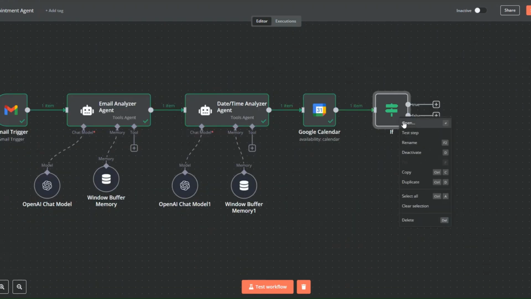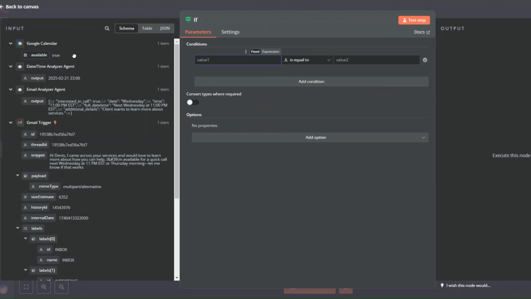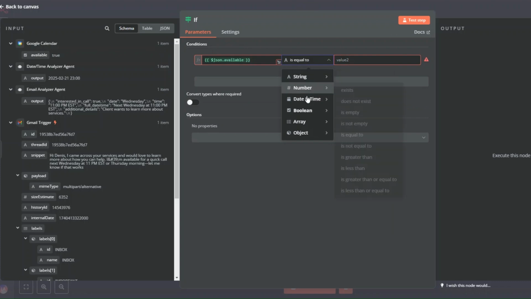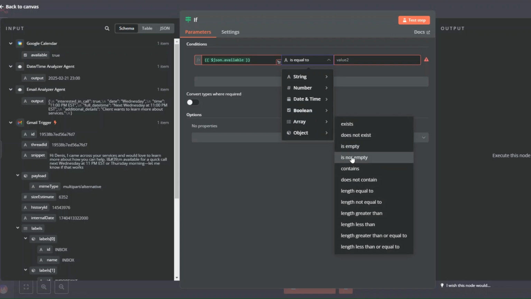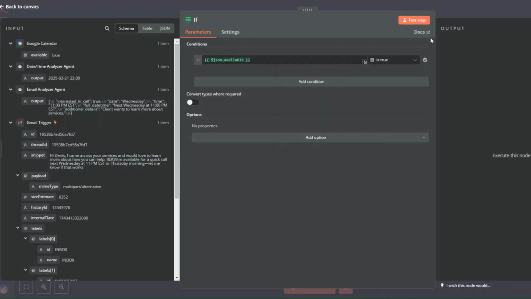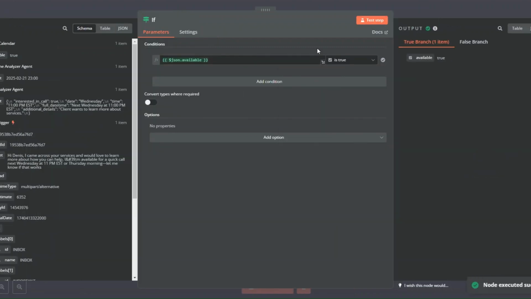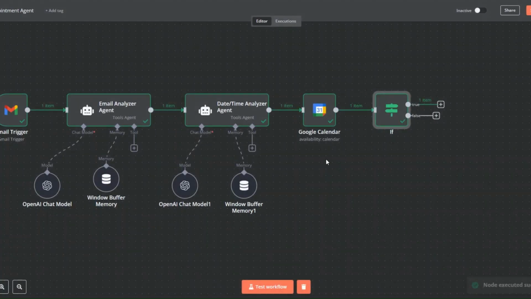So on our if node, I'll open it. And here we can say that if we have any availability, then here instead of string, we're going to use Boolean and say if our availability is true, we can test it. You can see it says it's true. Now we can proceed to create an event on our calendar.